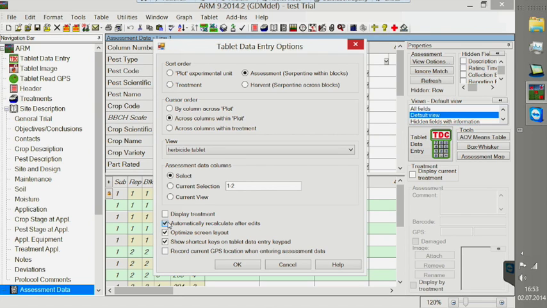Display treatment is something that you have in ARM as well when you enter assessments. The optimized screen layout will give you a bigger number or a bigger display. Show shortcut keys on the tablet entry keypad will give you keys that we will discuss later that allow you to enter a 0 including the enter key, or to enter a 100 including the enter key. The last option is to include the GPS coordinates of each plot automatically when you enter data.